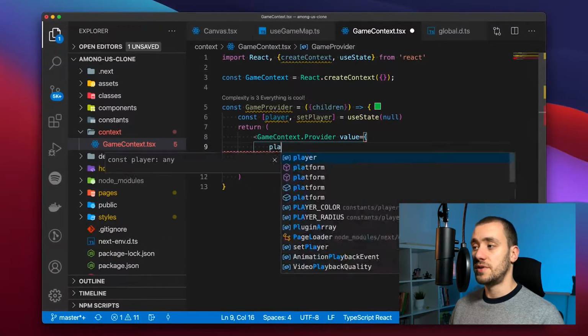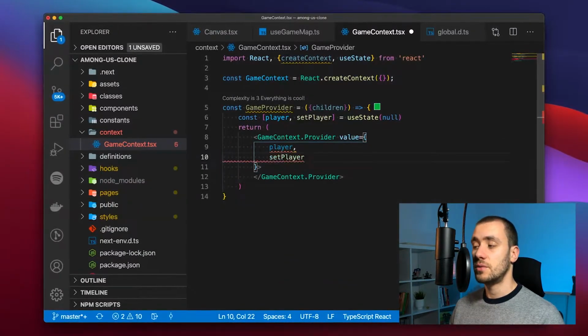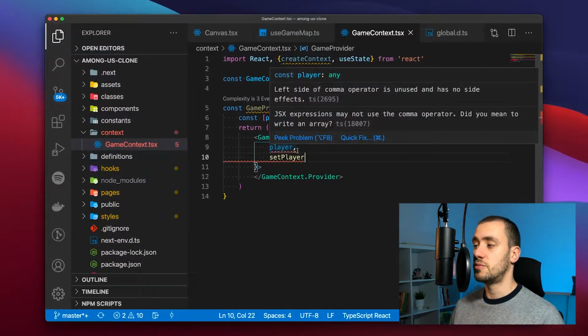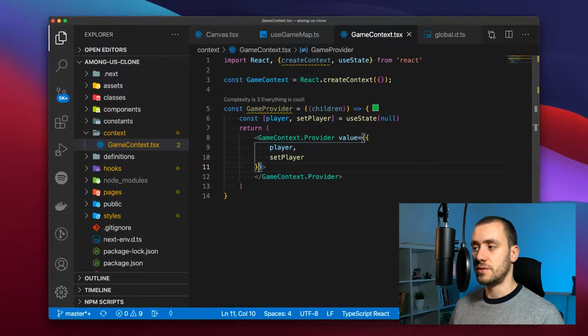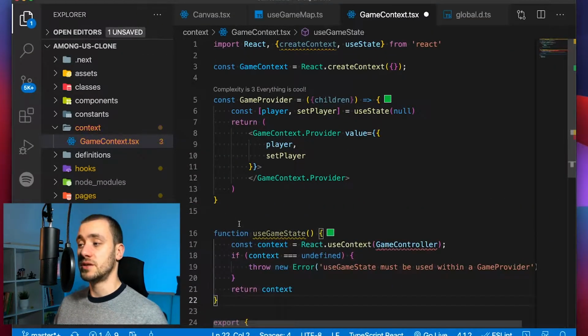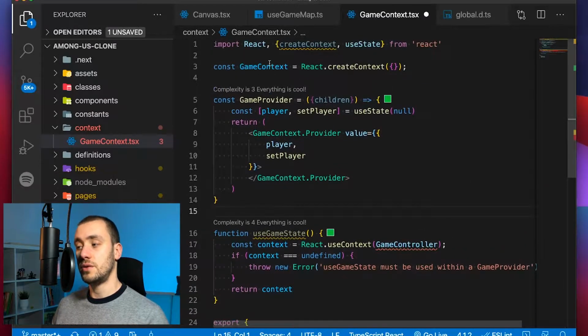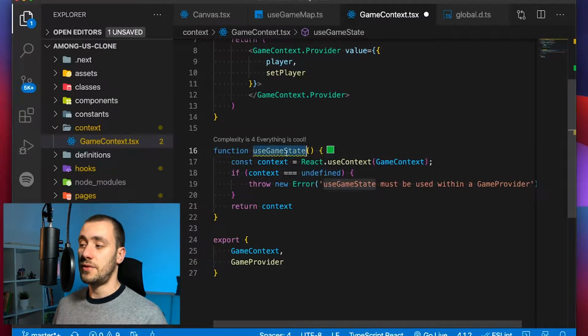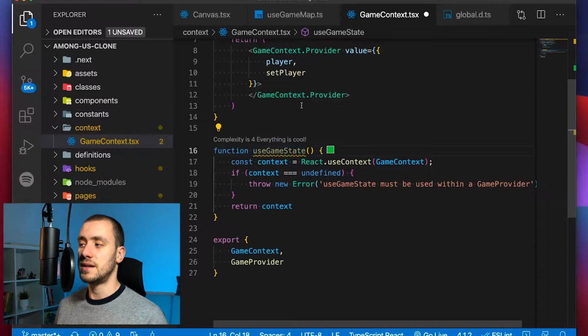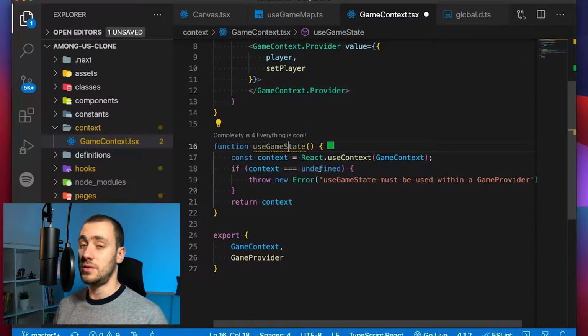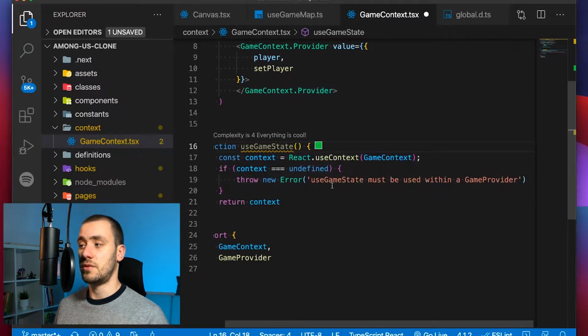It then exports a GameContext.Provider with a prop value that's going to expose both the player and the function to change the player. And then we're going to use a helper function that I like to use. It's going to serve like a hook. So when you want to use the state, you import this function into your file, and if everything's okay, you can use that state, no problem. But if you're not inside a game provider, you cannot use the state because it's not going to work, so it throws an error instead.